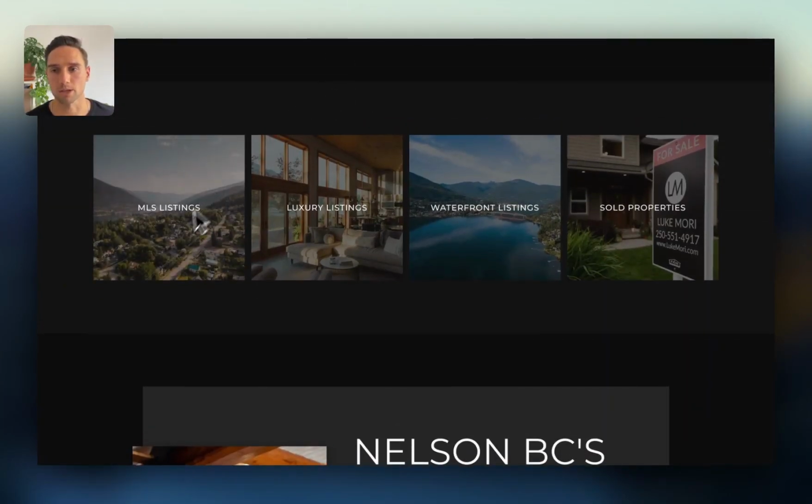So we have MLS listings, which is just multiple listing service listings. And this is really just any listings in his area, both his and other people's. Luxury listings, so this was a listing anywhere over $1 million. And waterfront listings, self-explanatory. The city that Luke operates in is very highly regarded as a lake town, somewhere where people want to move maybe after they retire or they've made some money, want to settle down, and they want to have a boat and a dock and spend time on the lake, things like that.